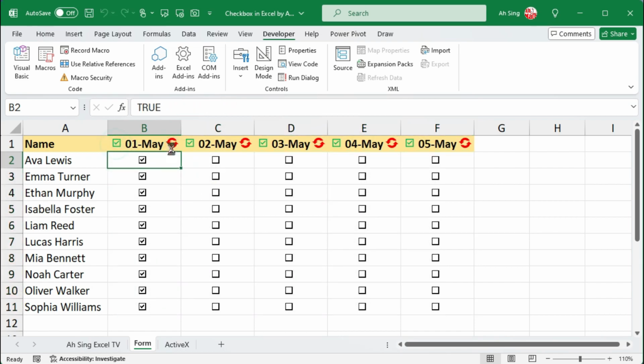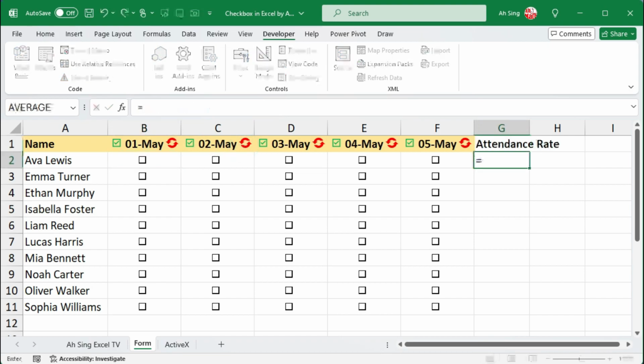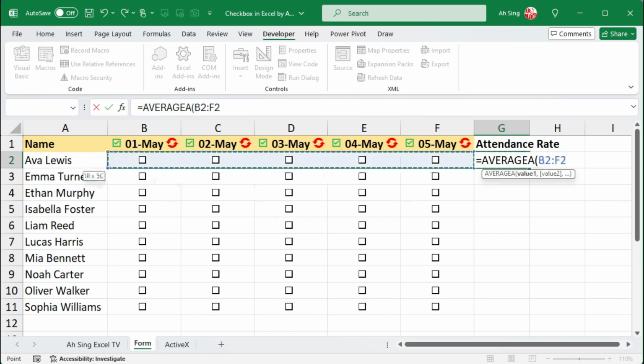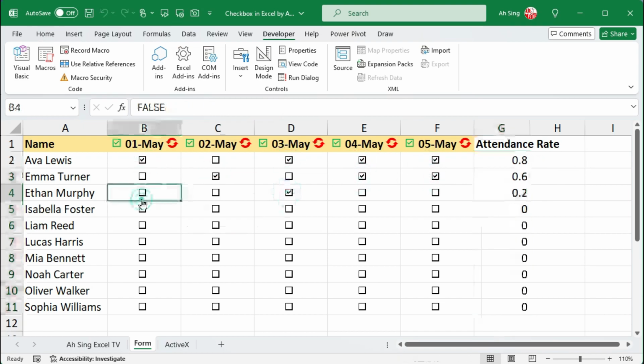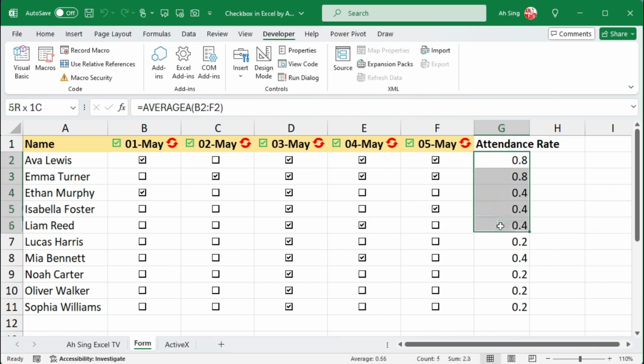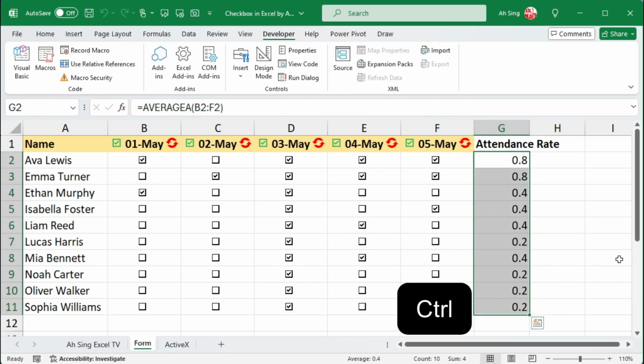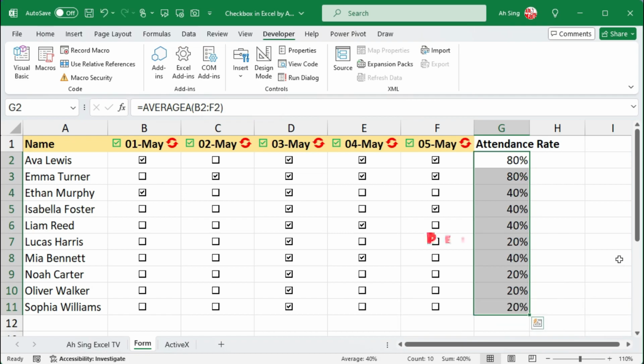To involve checkboxes in calculations, for example, to determine the attendance rate, we can use the AVERAGEA function. Select the corresponding range and press Enter. Copy the formula for all the required cells, and the calculations will be updated automatically upon the number of checked checkboxes changed. Note that the formula returns a proportion. We can press Ctrl-Shift-5 to convert it to a percentage.